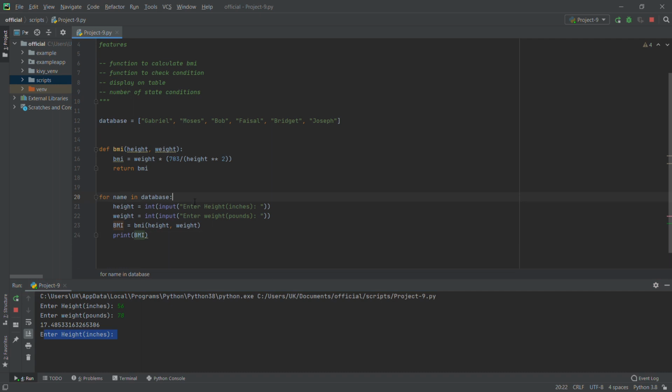So first I want to collect the name also so that we don't confuse ourselves. So name person is equal to, then I will say input, and I will say name. Okay, so done. So now we are done with the first feature. We move on to the second feature. So the second feature says function to check condition.